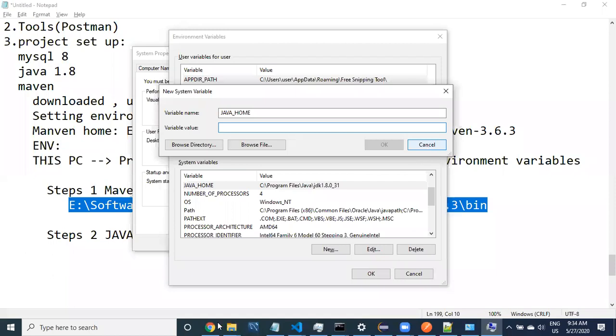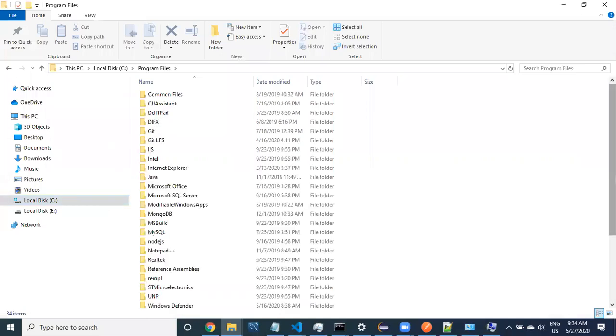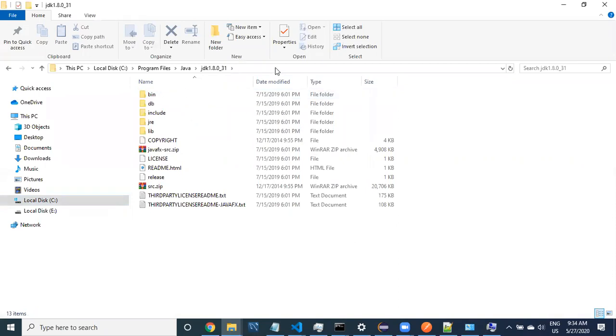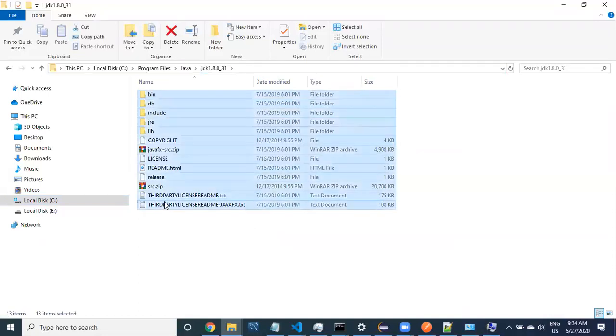Before doing this step, go to the C folder, probably in the C drive you can go to Program Files, and then you can see Java. Inside this Java, select JDK. This is Java home. Until here is Java home, don't select bin here. You need to provide Java home, meaning the home should contain all these things.